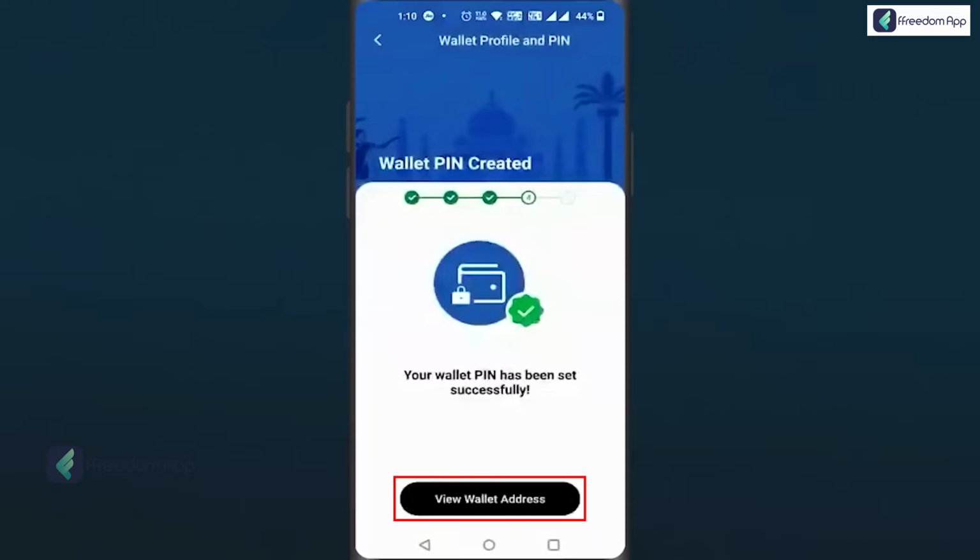Now what we have to do is click on view wallet address. You will be able to see how much currency can be stored in your wallet, and it will be issued on the same address mentioned here.